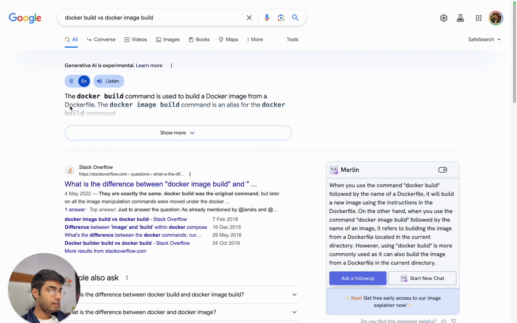Hello. So recently I was going through the Docker documentation. I saw a new command, docker image build. So it made me think, there is also a docker build command. So what is the difference? Let's see the difference.